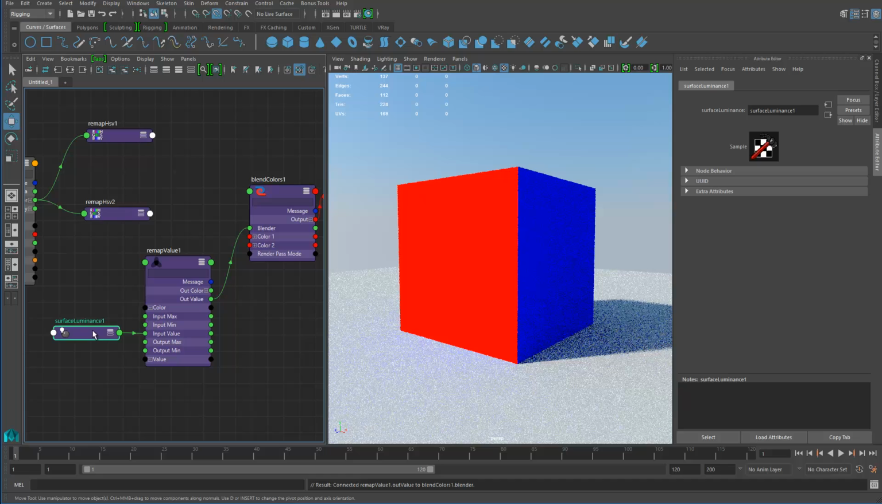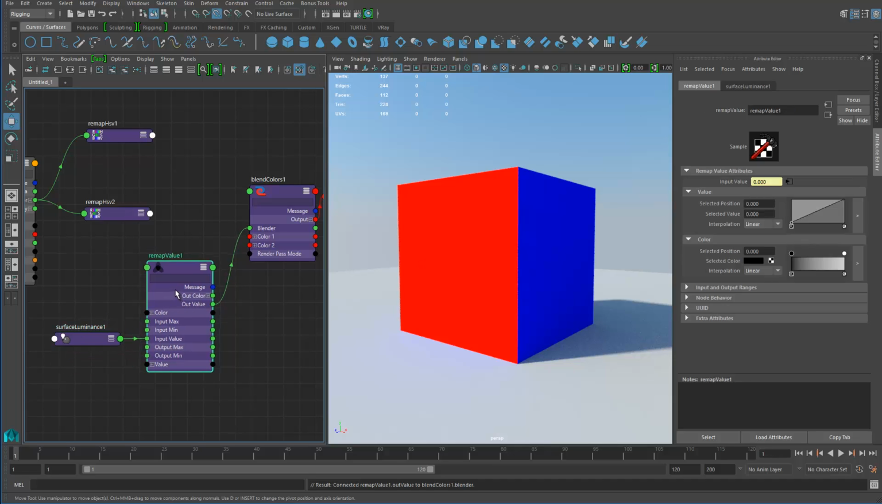The reason for that is surface luminance gives the information, and the area that is being lit by the light has a value of 1, and the faces that are not being lit directly, even if they're receiving some indirect lighting, will have a value of 0. So in this case, this is actually the mask for the lit and unlit areas. Okay, now you need a remap value to make things work properly.